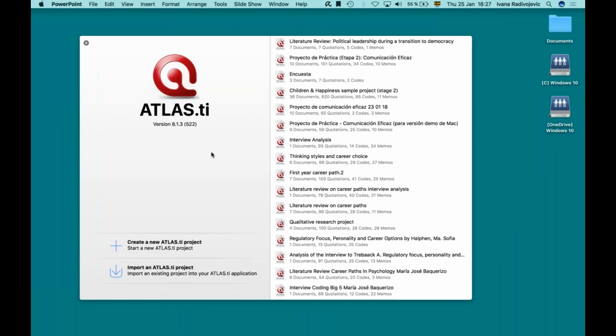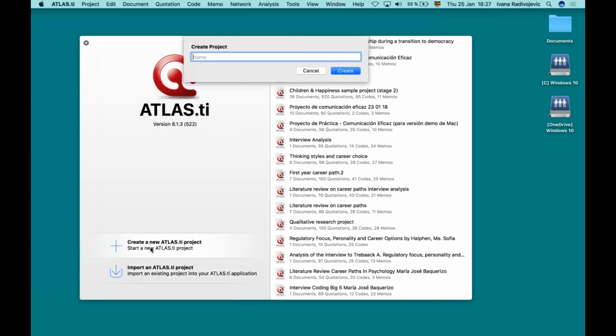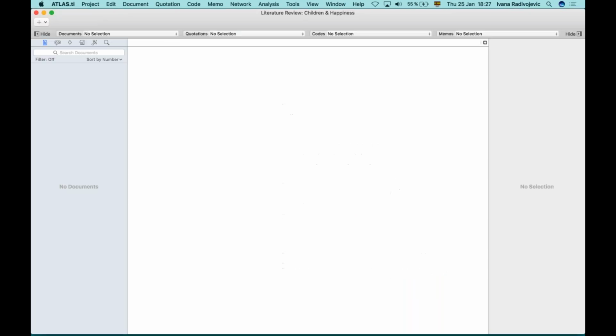This is the main window that appears. Along the right-hand side, you can see all the projects that have been opened on this computer. And here you can either import an already existing project and continue working on it, or you can create a new project. And for today, I'm going to go ahead and create a new project of a literature review on a study that we've conducted on children and happiness. So we're looking here at the effects of having children on parents' happiness, and that famous myth that children make you unhappier or make you happier, and well, what's going on there?